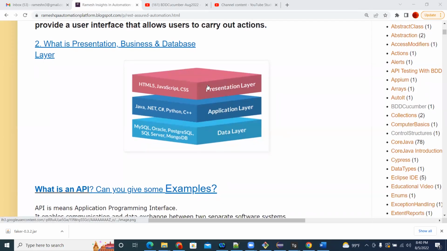So this is the presentation layer, meaning the UI that is appearing to you. The beautiful layouts and pages will appear because of this presentation layer only. That is presenting to you. So that's what the presentation layer means.